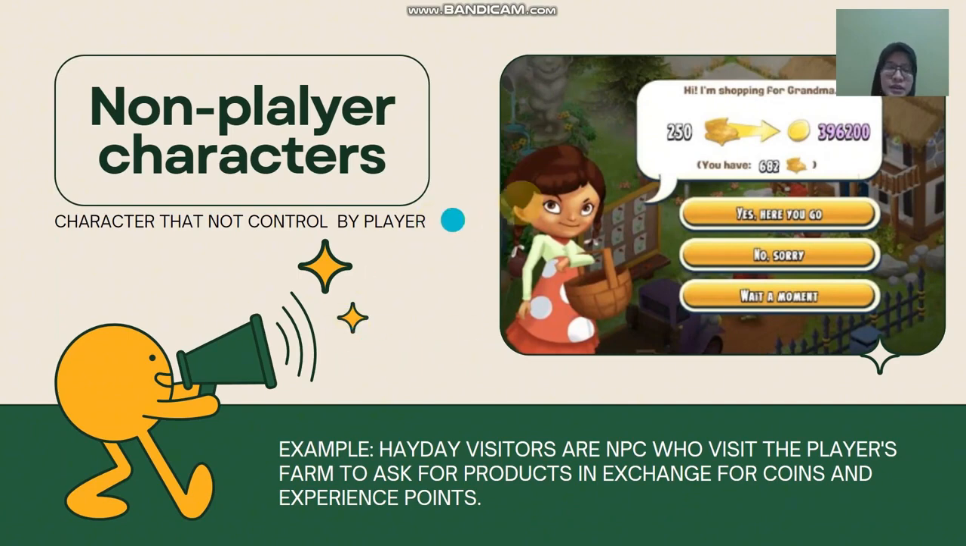I give the example here of the game Hay Day. If you used to play it, you might be familiar with this girl, who always comes to our farm and asks for products to exchange with coins.